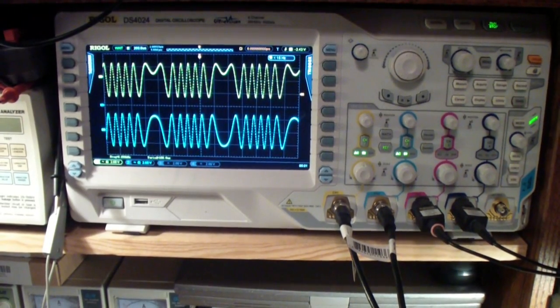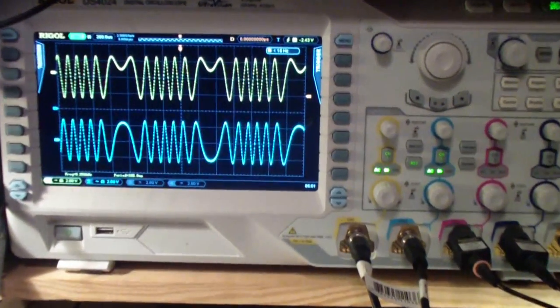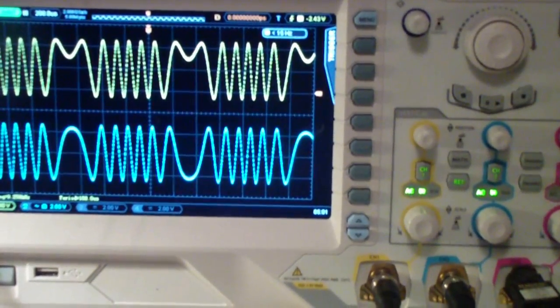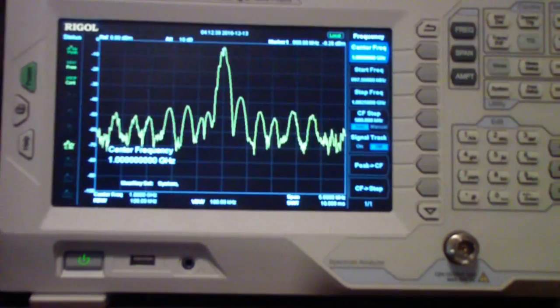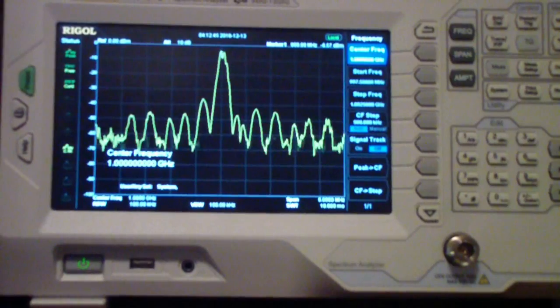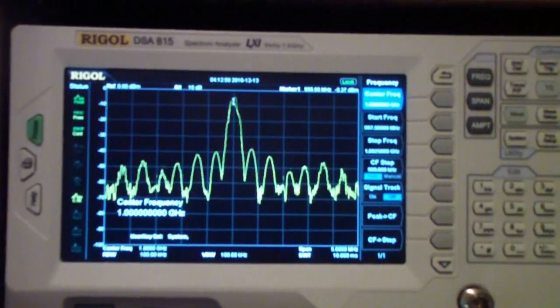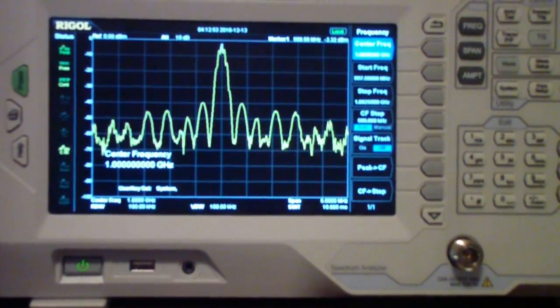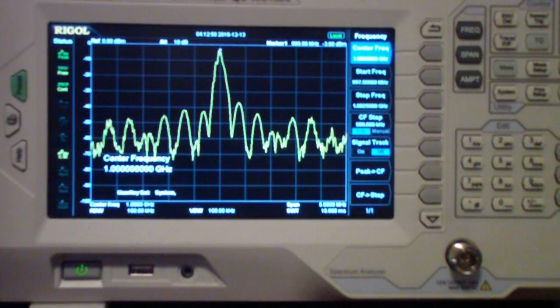Now this is an FM signal, and notice the I and Q signals are the inverse of one another, and are 90 degrees shifted relative to one another. Up above on the spectrum analyzer is the spectrum. The center frequency is set to a gigahertz, and on each side you see the sidebands.